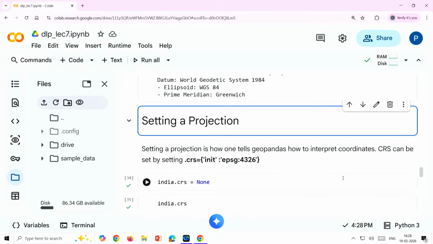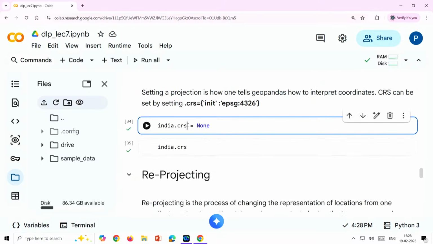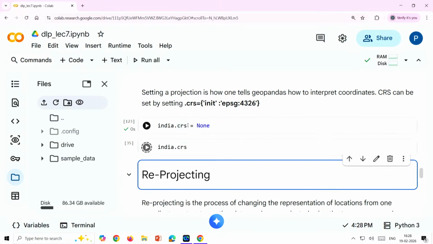Or otherwise, either from PROJ4, or there are many other ways of defining the projection that can also be used. Right now, what I am doing here is first setting the CRS of the India geodata frame to None, and if you query, it is showing that None is there.